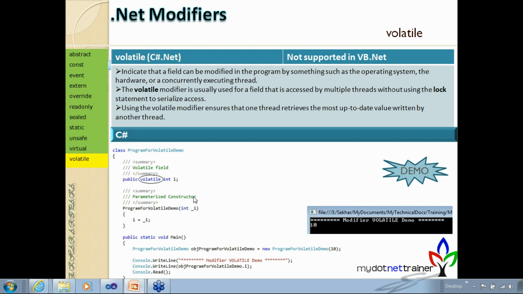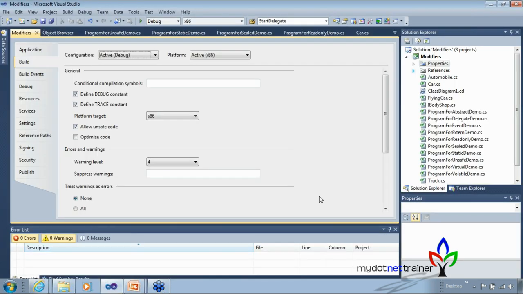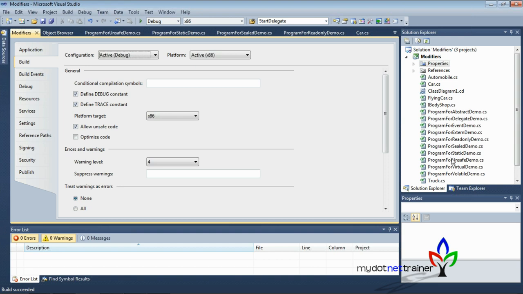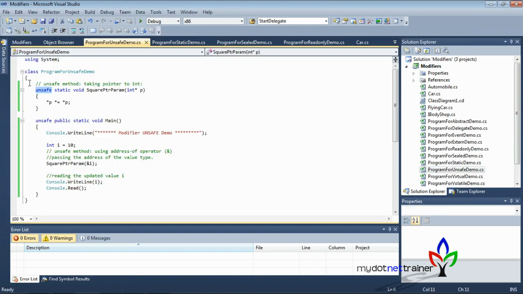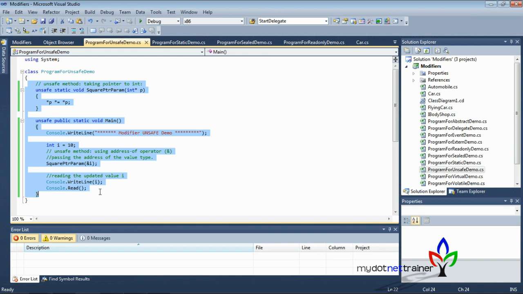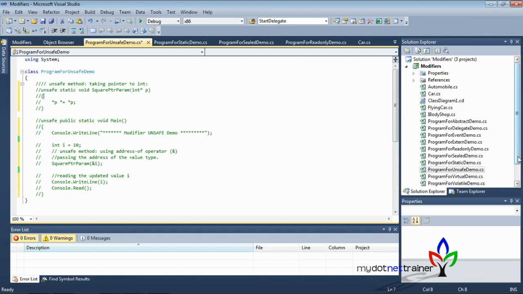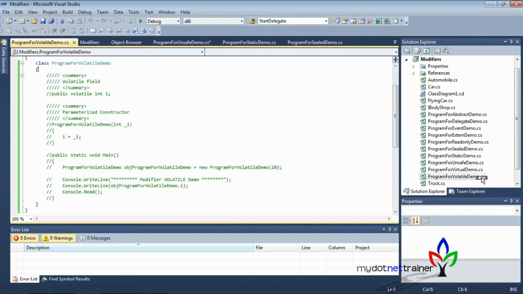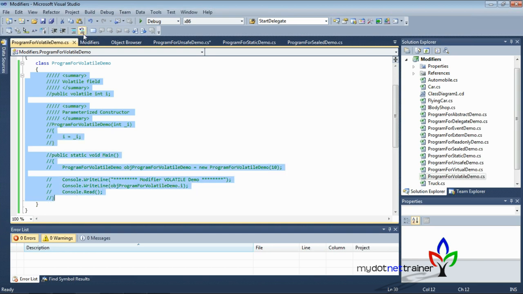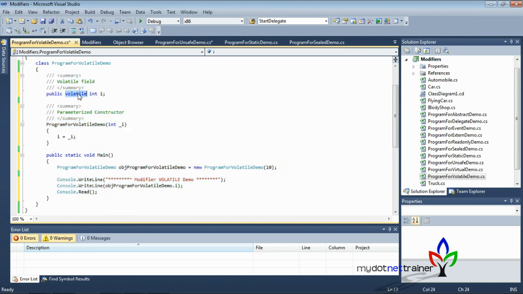Okay, so this code is available. Of course, the volatile is also available on safe. It's pretty much simple. There's nothing much because we didn't do any multi-threaded programming, so I did not put any extensive code here. It's pretty much the demo of the keyword itself, declaring volatile and initializing it in the parameterized constructor and calling it. So this does nothing but just making use of the volatile keyword here.